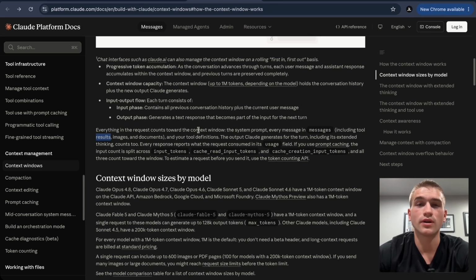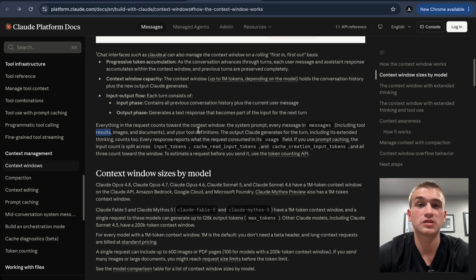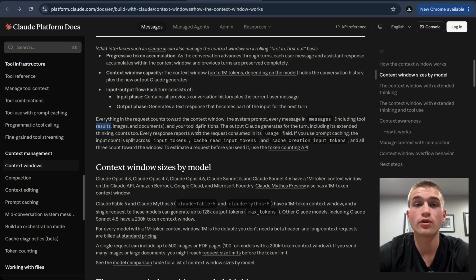Context is measured in tokens. Tokens are basically a piece of text. A token could be anything from a word, a part of a word, a space, or punctuation, so it's not necessarily just a word.